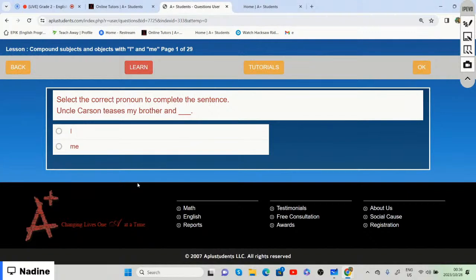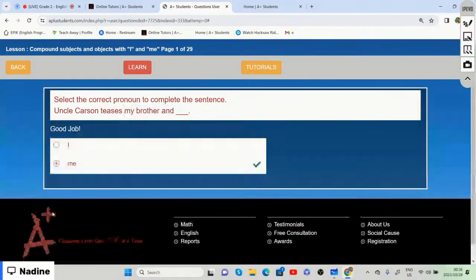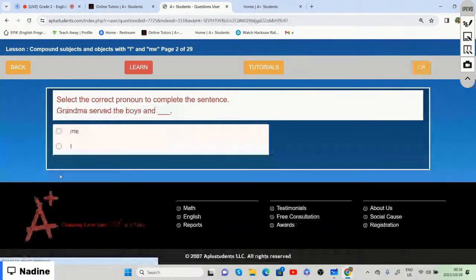All right, so if we were to select the correct pronoun to complete the sentence, then we will say Uncle Carson teases my brother and me. If we remove my brother and, then we can say Uncle Carson teases me. So my brother and me is correct. So me is correct.